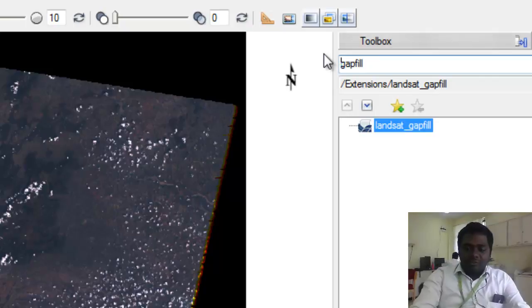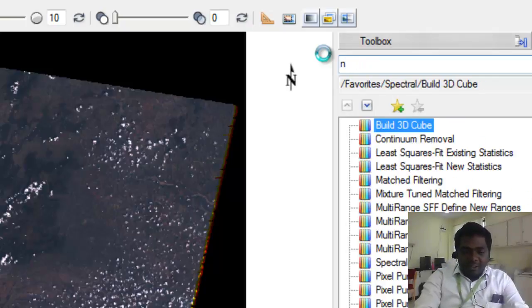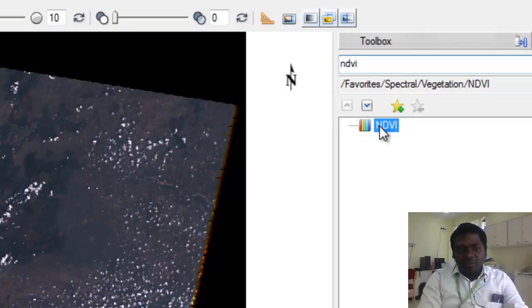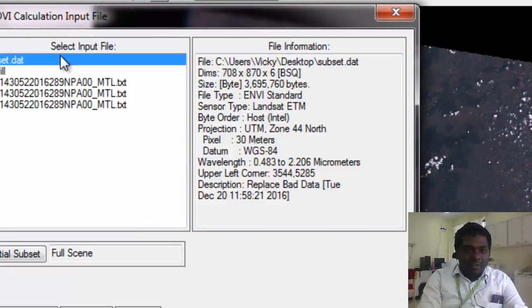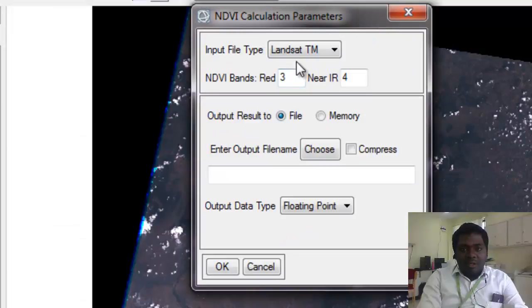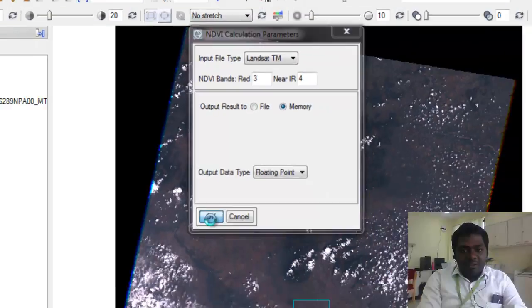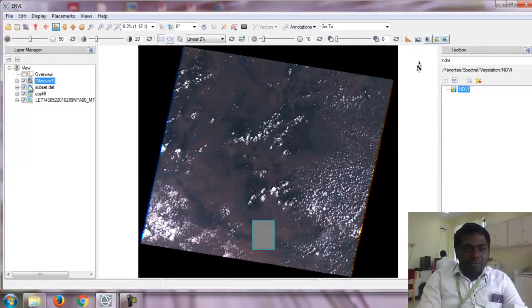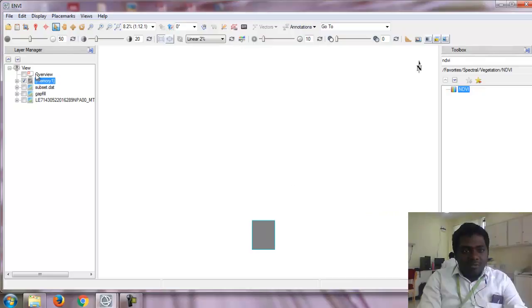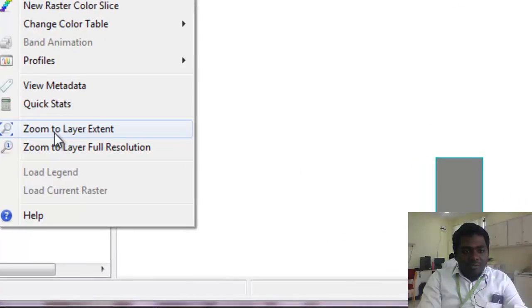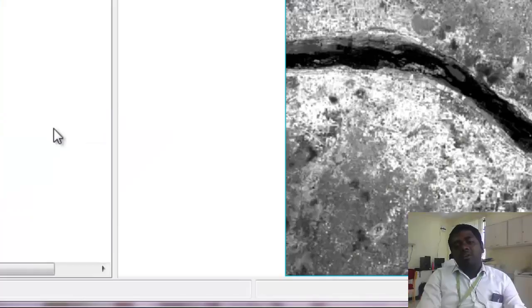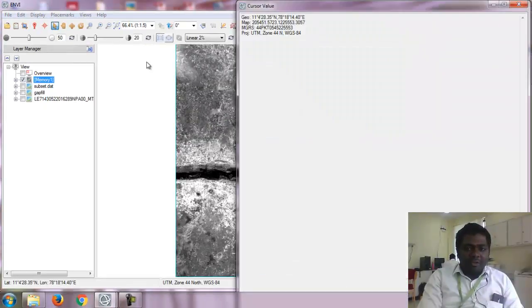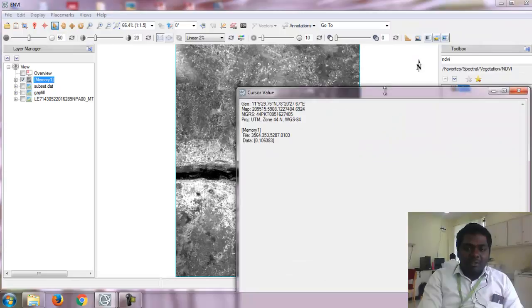For the first one, we are going to calculate with the direct NDVI function and select the subset layer. And Landsat ETM is not a problem. And here I am saving in a memory file. Here it will show the NDVI. As a visualization it's not a problem, but you can also see the cursor value.